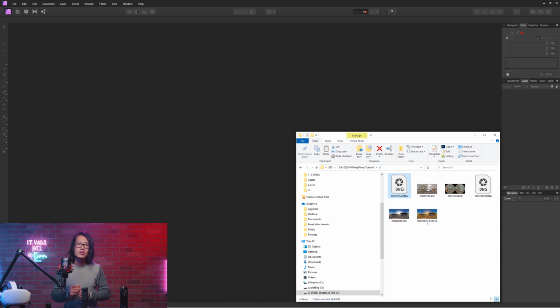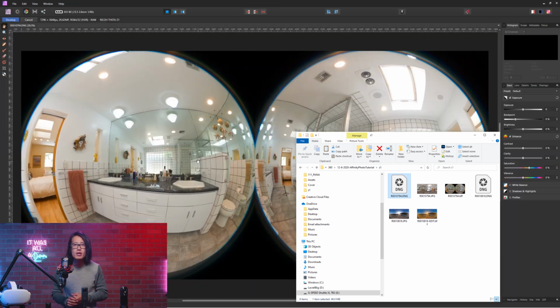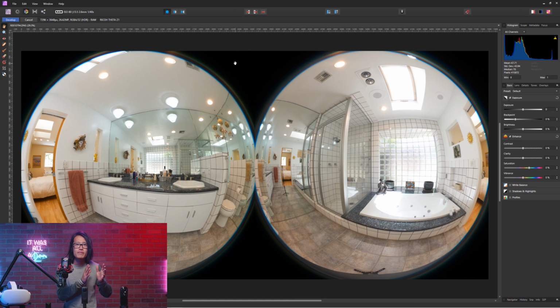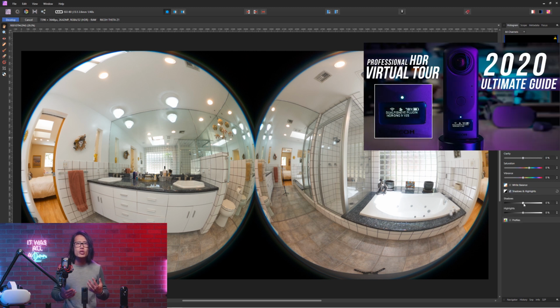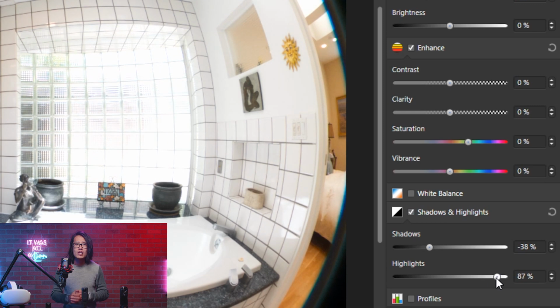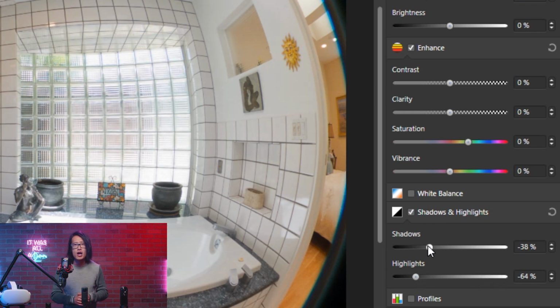So drop your DNG file into Affinity Photo. It will open your development tab. Let's do some basic adjustments right here, which you already know by following this tutorial. I will go ahead and turn on shadows and highlights to recover some highlights and shadows. Increase the vibrance a bit.